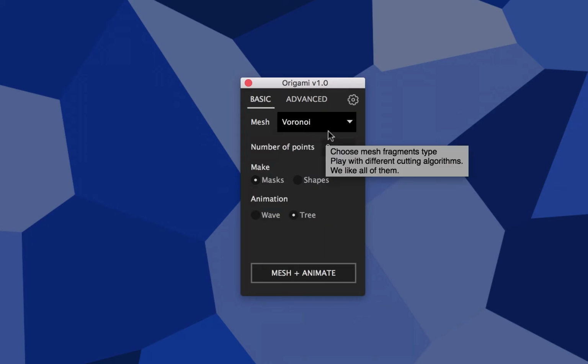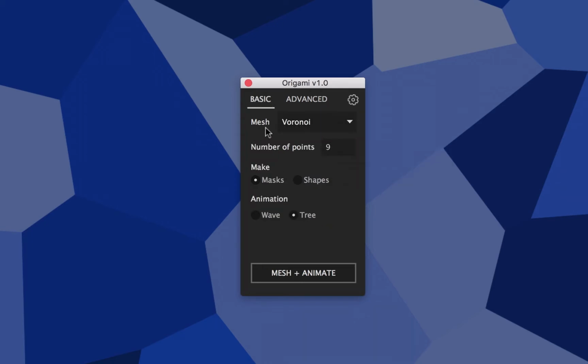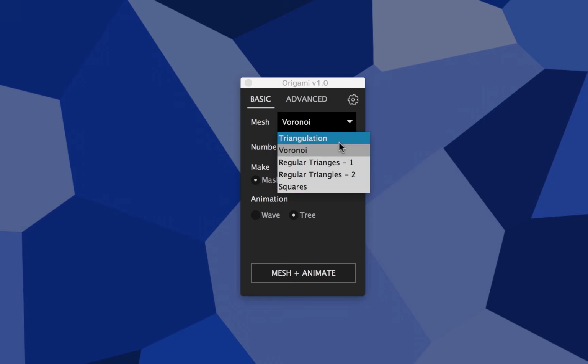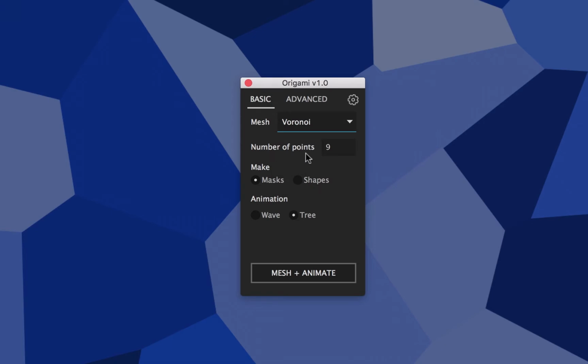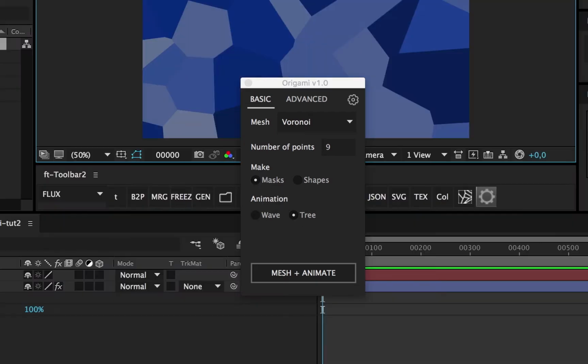In Basic mode, you can choose the mesh type, triangulation, Voronoi, triangles, or squares, the number of points inside your form, what you're going to make, and how you're going to animate it. So let's see how it works.